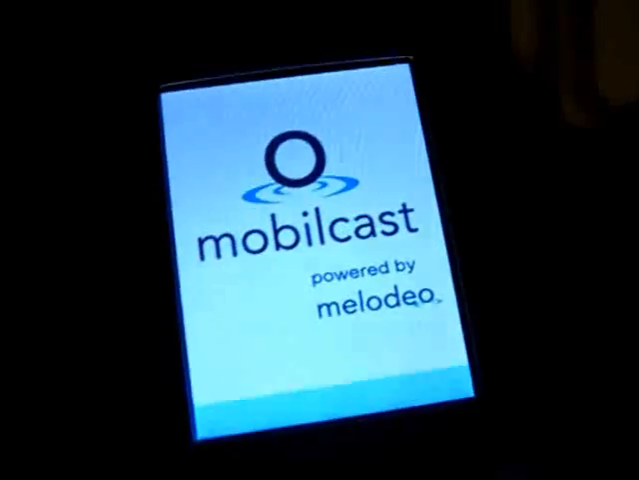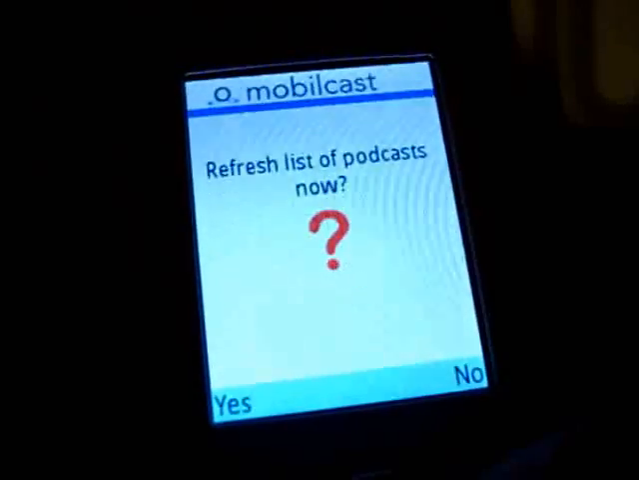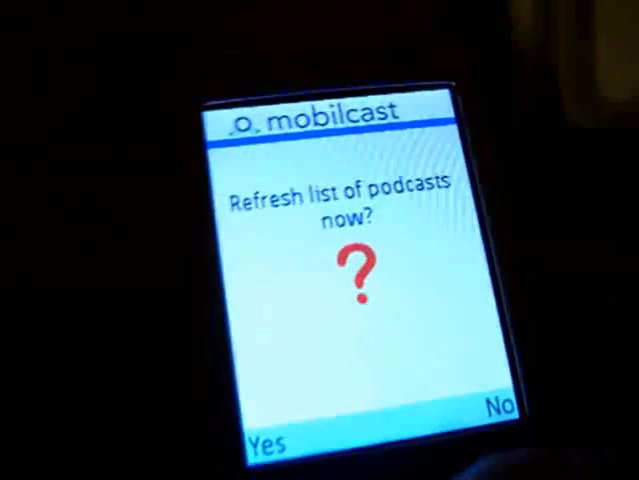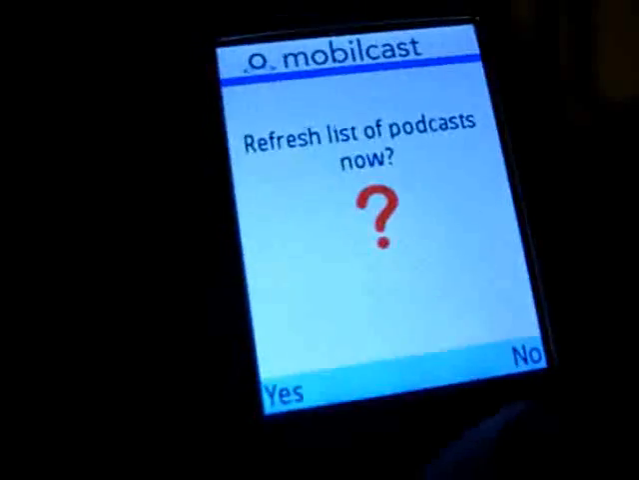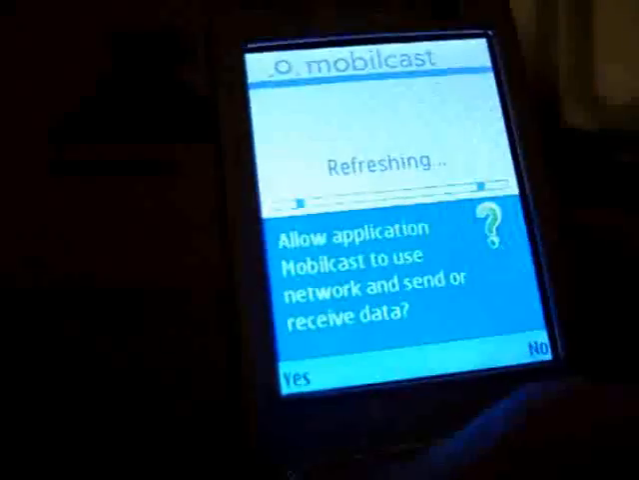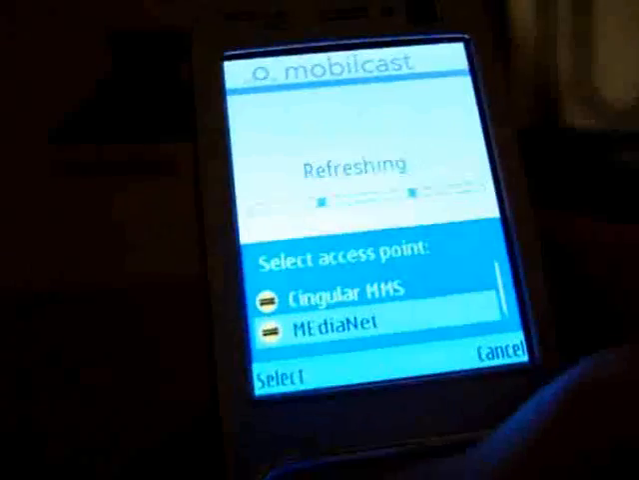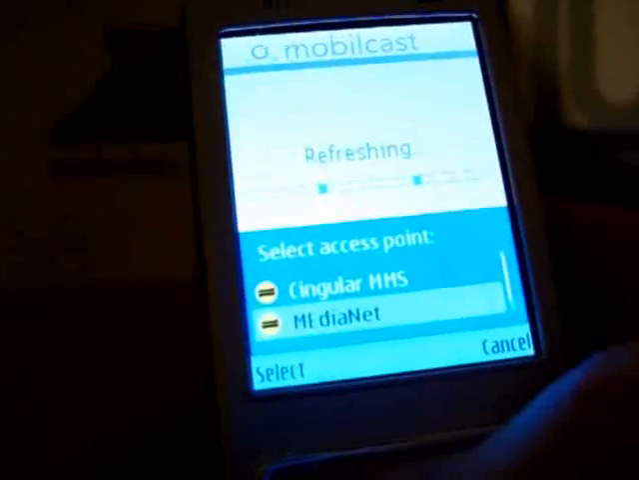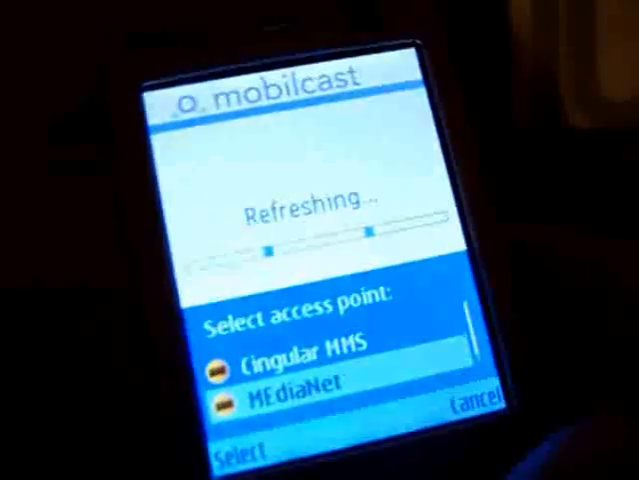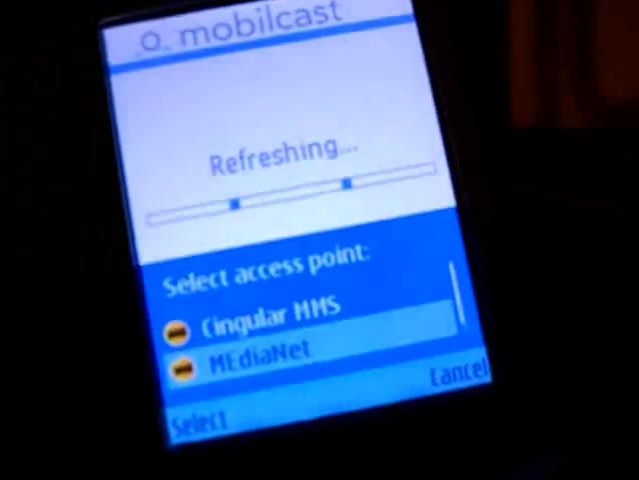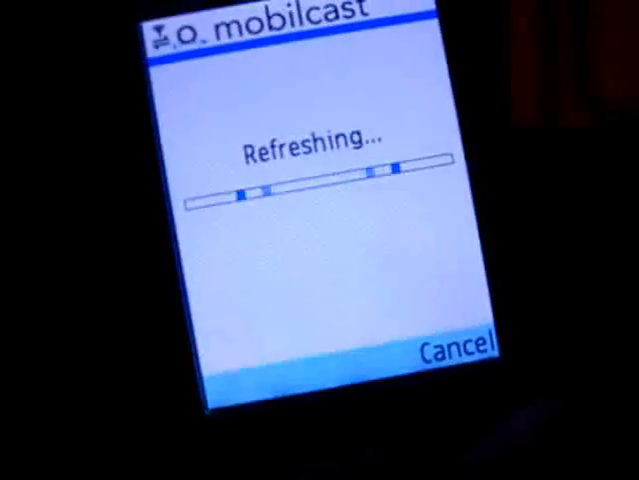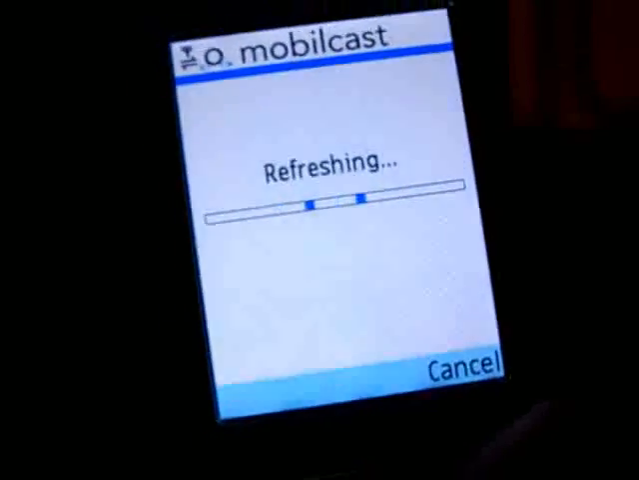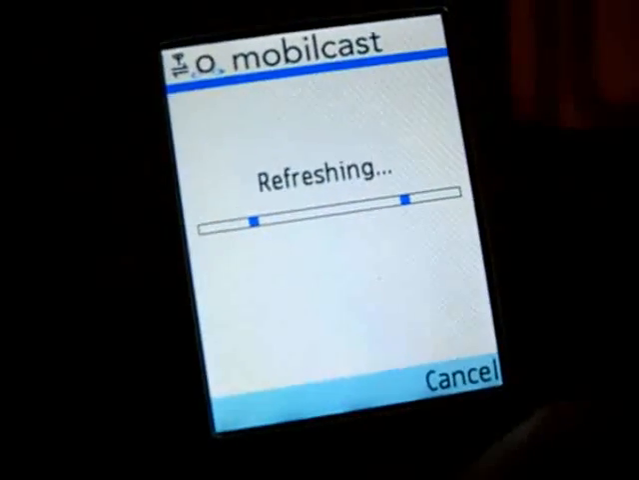I wanted to give you a quick demo of Mobilecast here, and that's at melodeo.com or Mobilecast. But what you see on the screen here is a request to get a fresh catalog. So I'm going to hit yes and yes again, and I'm going through the Cingular Media Net with a Nokia N73 phone right now. So I'm going to click yes. And let's see if I can get it a little sharper here. It should be loading the catalog right now.